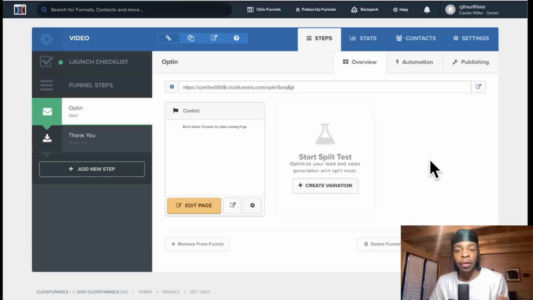Once you have built out this funnel, I'm going to go into more detail on the publishing side, making sure the domain looks a bit different, and some split testing as well. I'm going to go into more detail after this process is done. But for now, we're going to go ahead and edit this.